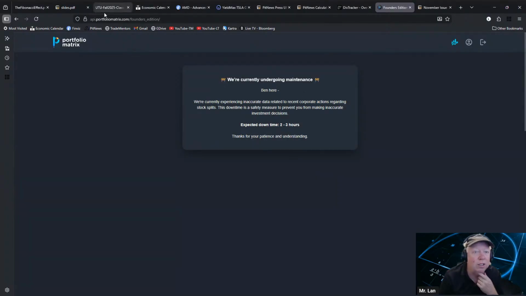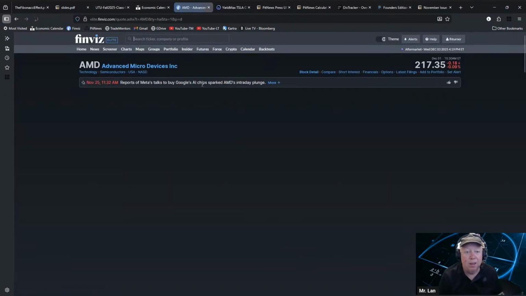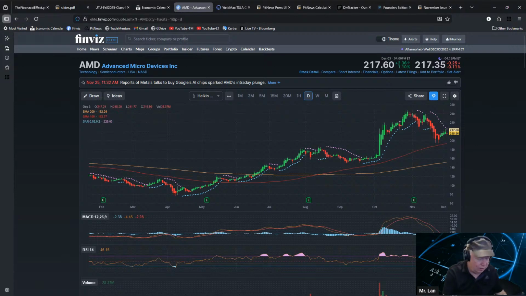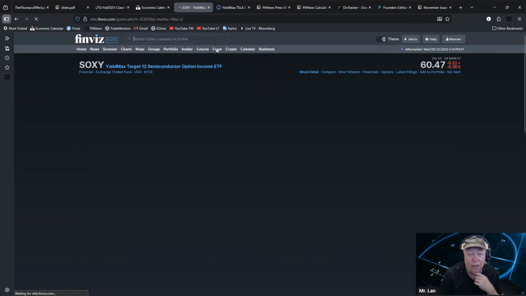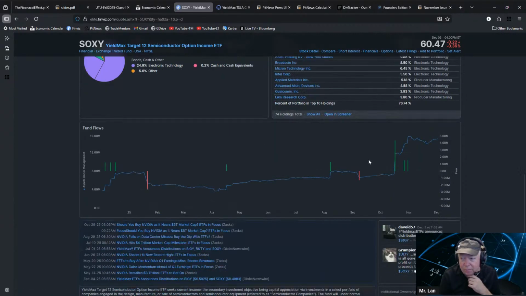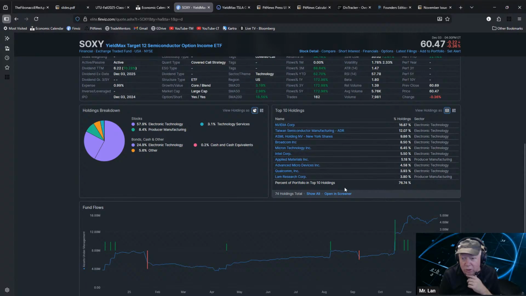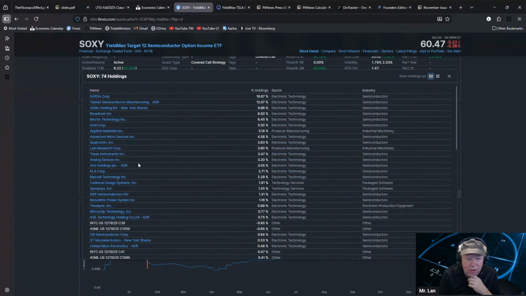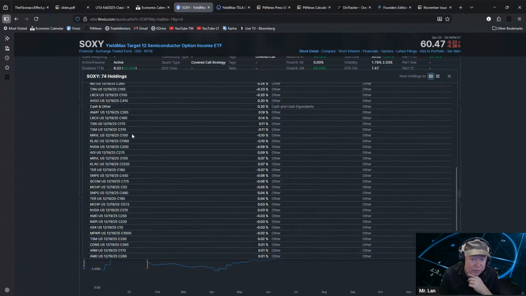So we're going to come over here to this little program, and we're going to go into SOXY. And this program, if you slide down here, it tells you what they're trading. So they got NVIDIA, 16% of it's NVIDIA, 12% is Taiwan Semiconductor, 9.86 is ASML. They're trading Broadcom, Micron, Intel, Applied Materials, AMD, Qualcomm, Lam, and that's it. So that's 76% of what they hold. The rest of the holding is probably a whole bunch of little tiny firms down in here.